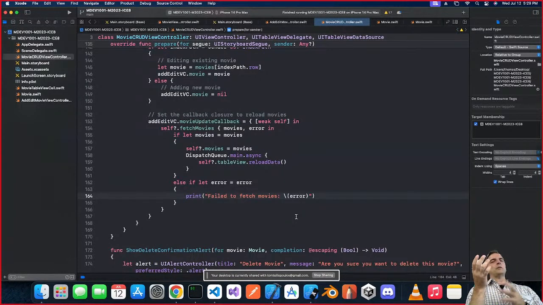The reason for this is that it's got to be on the same thread. We're using the main thread. If we do it on a separate thread, it's going to try to update the table before we have the data, and then we're going to have an error. So that's why we had to do it. We had to change this. And what we've created is a movie update callback, all right?